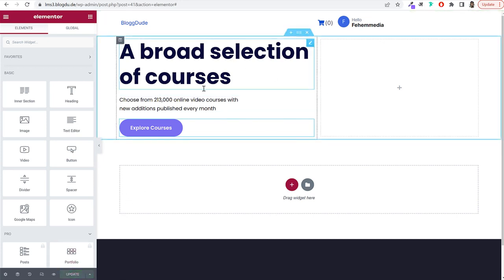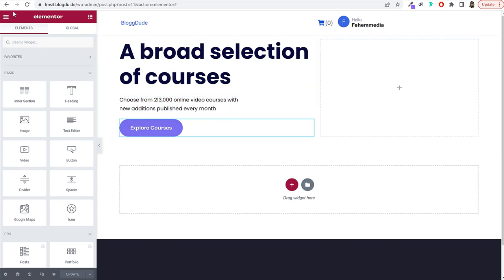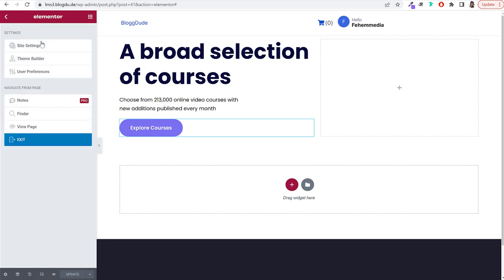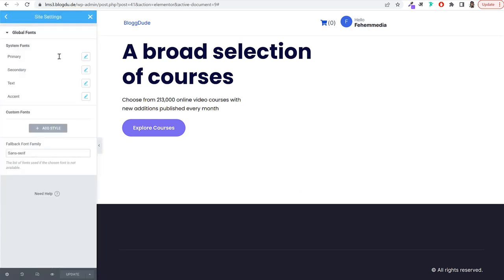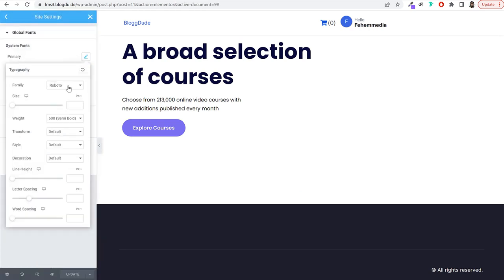Now again and again, we have to change the font family to Poppins. So let's change the default font family to Poppins so that we don't have to do it again and again. For that, click on this hamburger icon at the top left corner, the 3 lines hamburger icon. Click on site settings, and under global fonts, you can change everything to Poppins. Under primary, click on this. Here, as you can see, default is Roboto. We want to change this thing to Poppins.